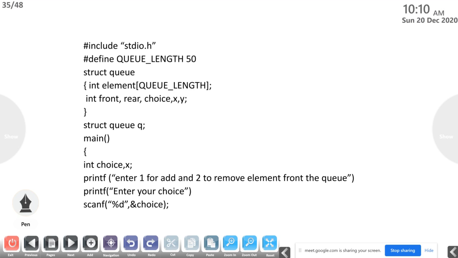Here we used all capital letters, because when we are assigning constants, normally we use capital letters. Then struct queue. What is this? We are defining a structure. What is the use of this structure? What is the difference between an array and a structure? In array we can hold only one type of elements, and in structure we can hold different types of elements. Here we used only one type of element. So int element of queue length means int element of 50. The value of queue length is 50.